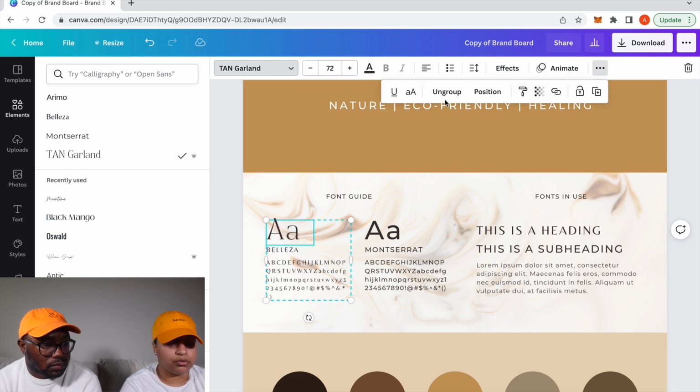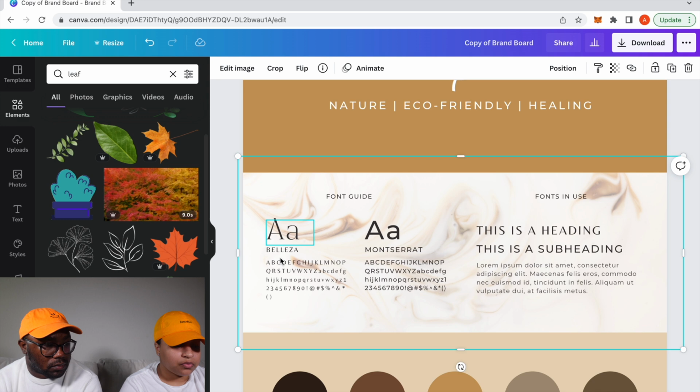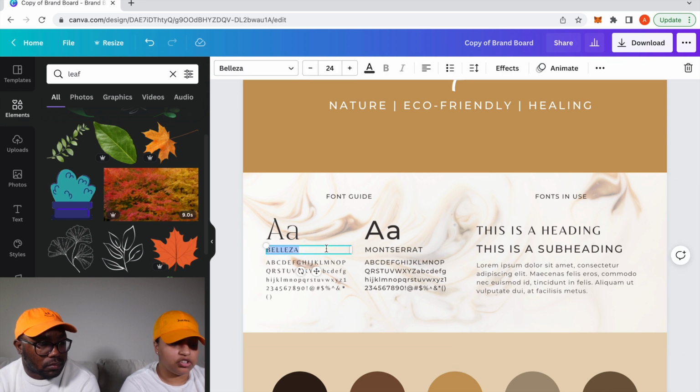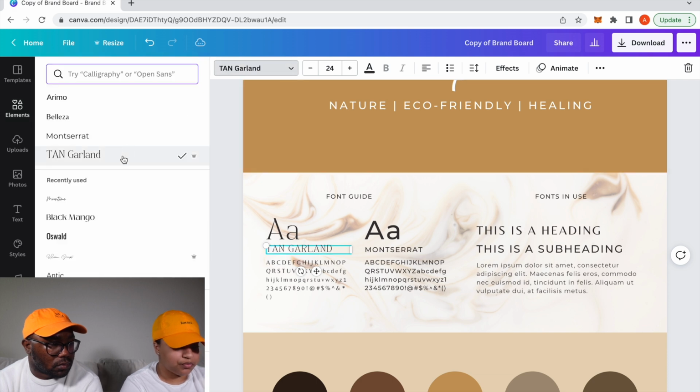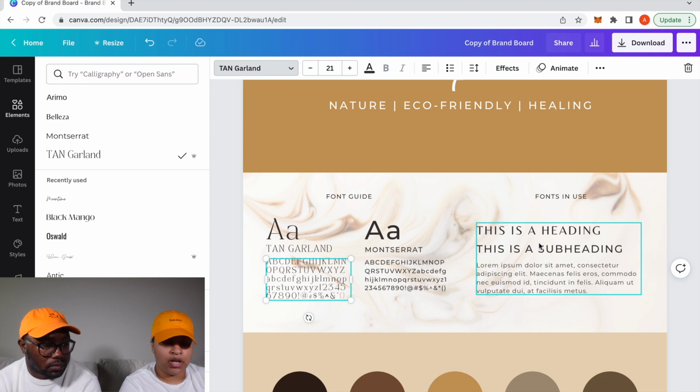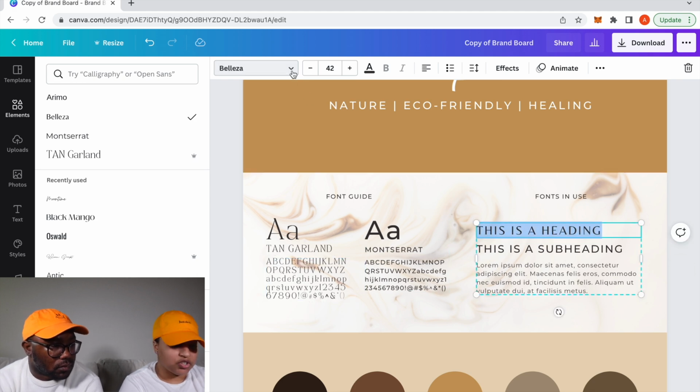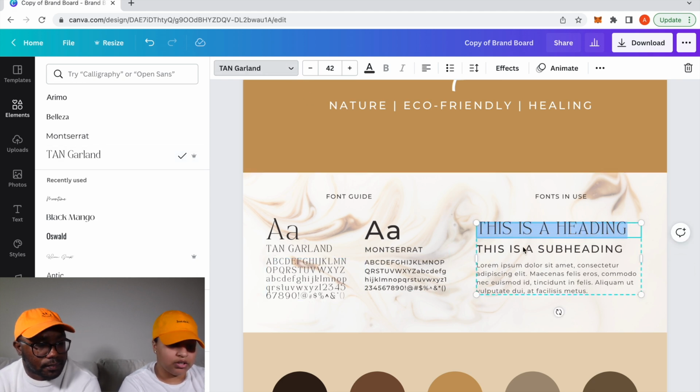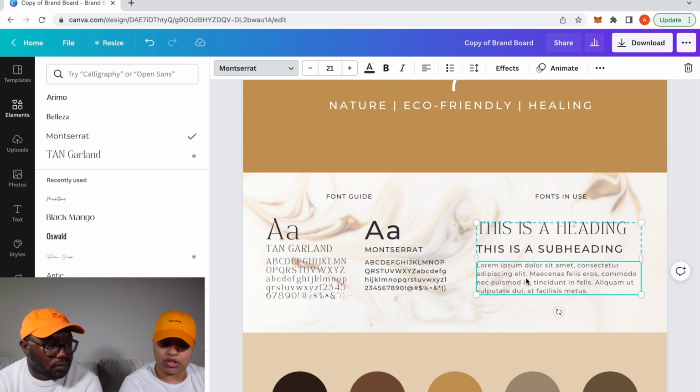Oh, sorry, y'all. Let me ungroup this so it doesn't give me a hard time. Okay, you're going to want to make sure you change the name of your font. That is no longer Beleza, whatever that said. It's now Tan Garland. And then you want to make sure that you put it in the actual font. Same here. These are already good to go. And then over here, we're going to change this one to Tan Garland. This one's good. This one's good.